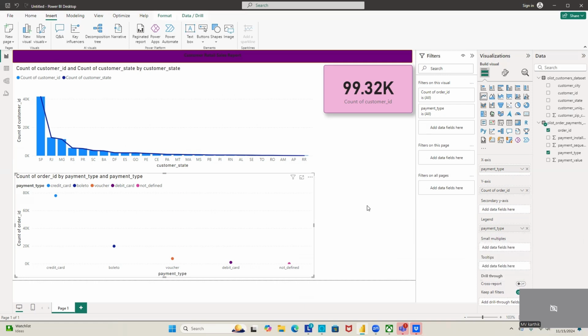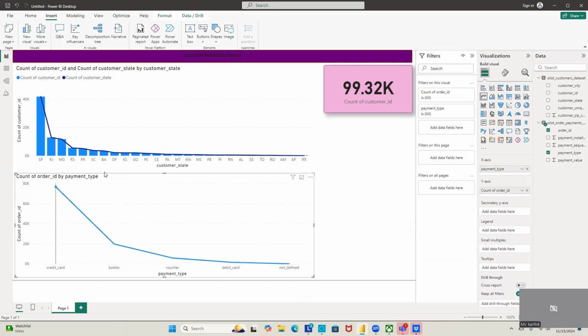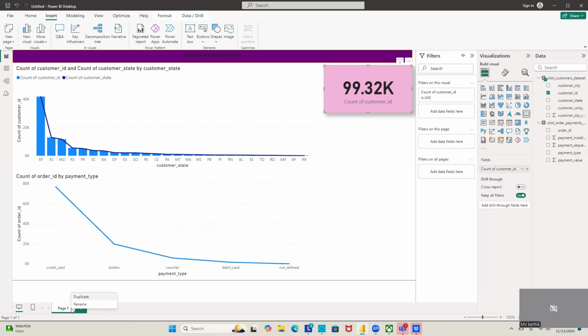So till here today, we have defined the charts. I have represented the line chart as well as the line and stacked column chart, these two charts, along with the card. These are the visuals I discussed today. You need to give the page name as customer, so rename it as customer so that we will know this is a customer report. You can save this after making the changes. I have saved it, so that's all for today.